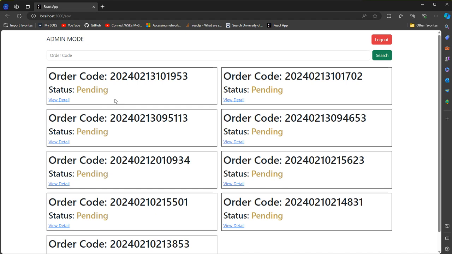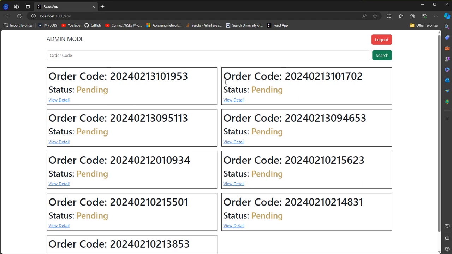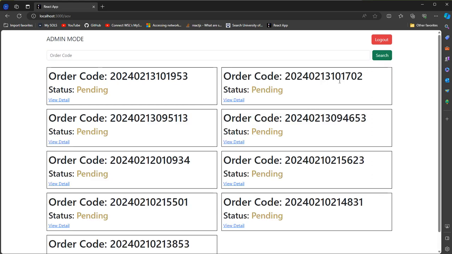They are also sorted by the time in the database. The newest come first and then the oldest come last. So these are the two orders that we just created. We can also search for a specific order by just entering the order code here. For example, I click search, and then the order with the exact code will appear here. And if I delete it, I will be able to view all the orders.